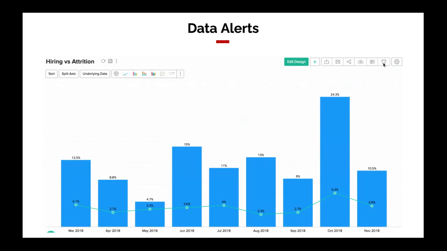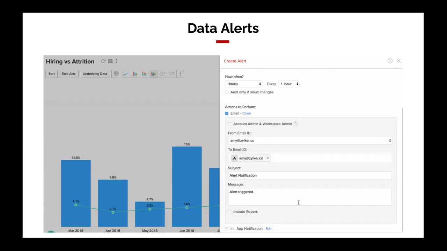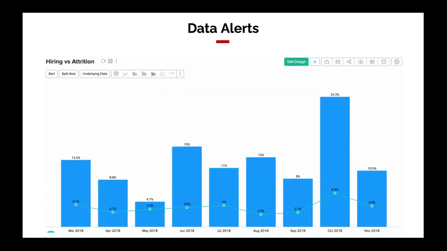The second feature is data alerts. In business, keeping track of changes in your KPIs and metrics is a vital role to stay ahead of the curve. Data alerts in Zoho Analytics notify you of business events that you cannot afford to miss. This helps you quickly make informed business decisions.